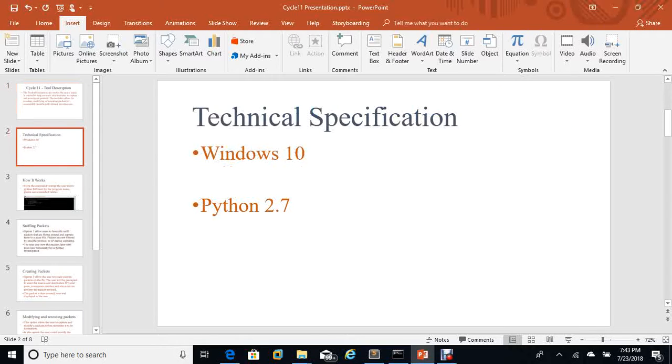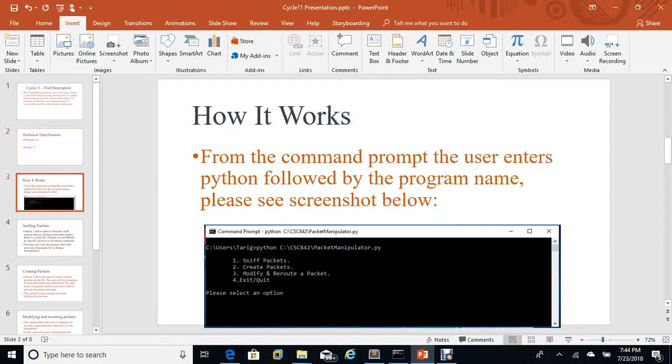Technical specification, just like before, I developed it in Windows 10 using Python 2.7. How it works, basically the user writes Python and the program name, including the path, and then he will get a menu with 4 options. Option 1 sniff packets, option 2 create packets, 3 modify and reroute packets, and option 4 is to exit the script basically.